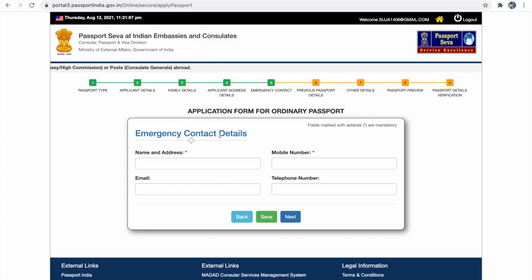So next is emergency contact. You have to provide one contact person's name and address with telephone number and email ID. It can be either a person staying in India or the USA.